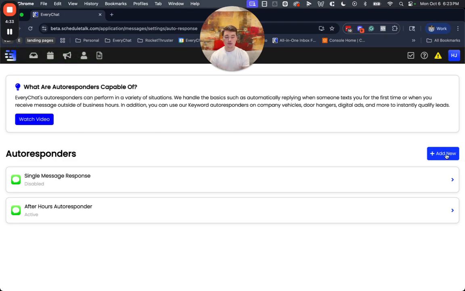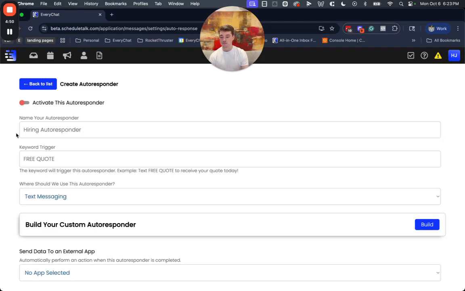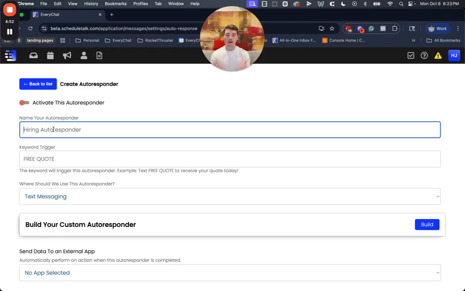In the keyword autoresponder, as we talked about, this is going to be where we program in several questions to collect valuable information so that in the inbox, you have that information already accessible so your team doesn't have to manually get it each time. So we're going to click on keyword specific autoresponder. And from there, we're going to build this out.